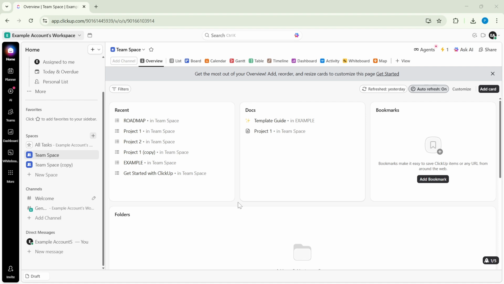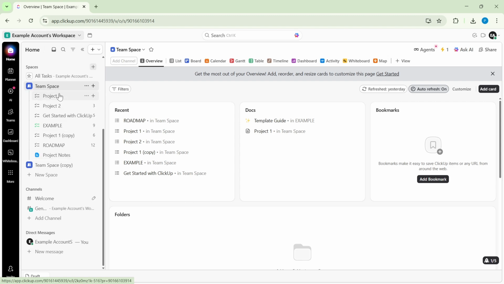On the left side, you'll see the navigation with your spaces. If the sidebar looks minimized, expand it so you can clearly see the space and list structure. Choose the space and then the specific list where you want to work with start dates. Open that list to view your tasks.